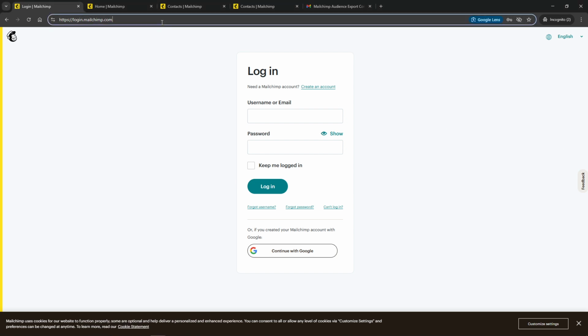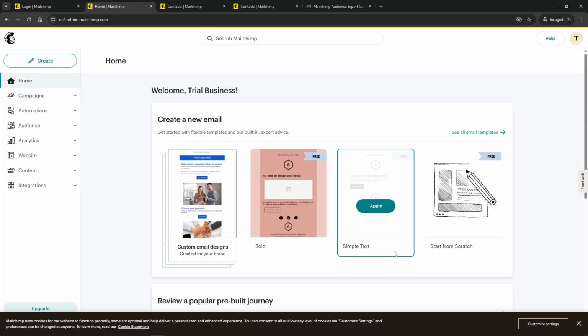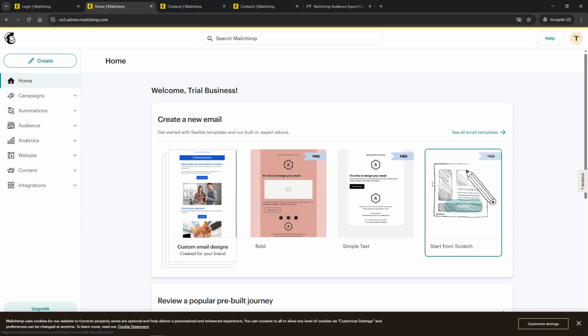First, you need to head over to Mailchimp's website and log into your account. If you're not already familiar with your login details, make sure you have them handy so this part goes smoothly. Once you're logged in, you'll land on the Mailchimp dashboard, which is like your command center for managing all campaigns and audiences.